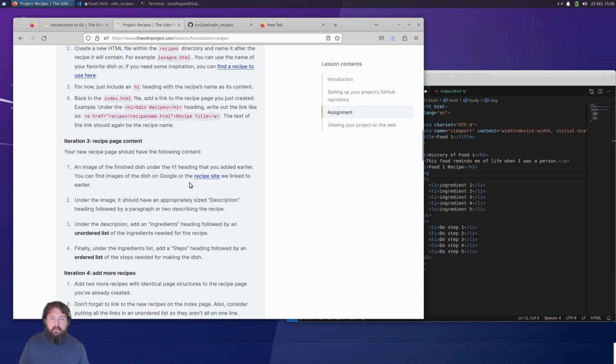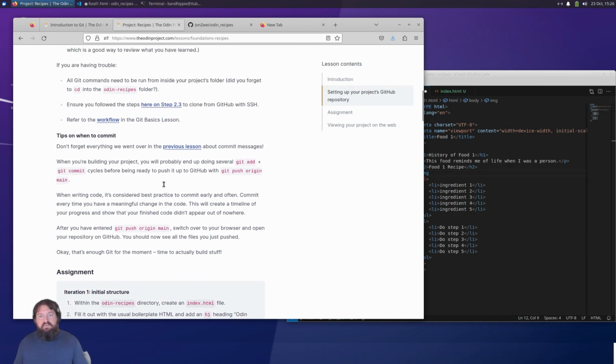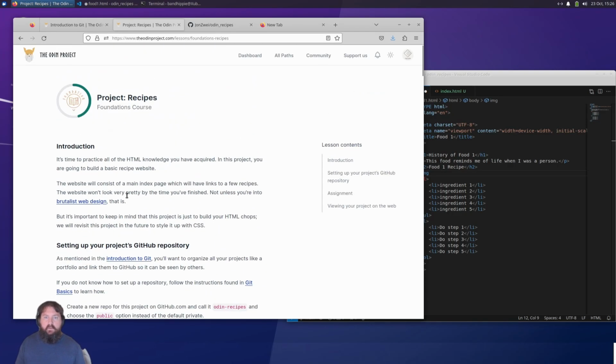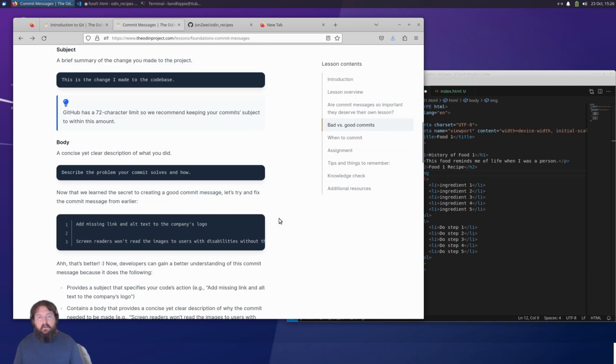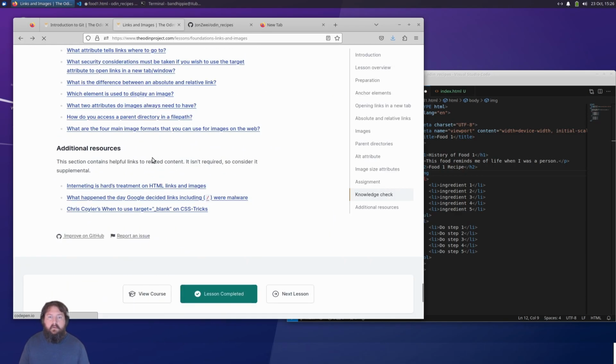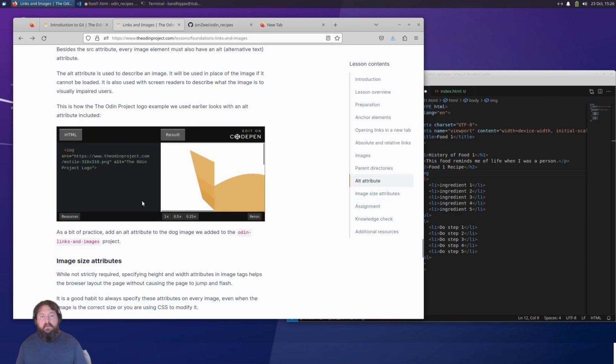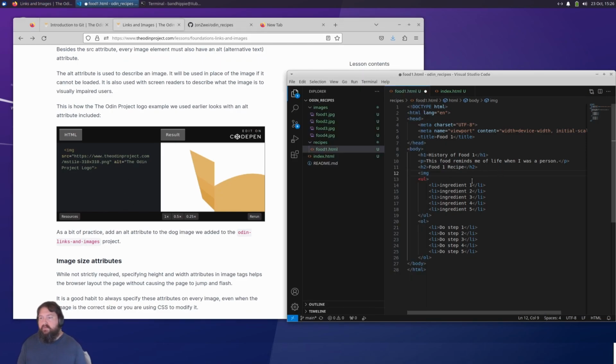Alright. Figure out how to do the image. Image source, src equals. And then we're going to do dot slash images. Right, images, yes. food1.jpg.